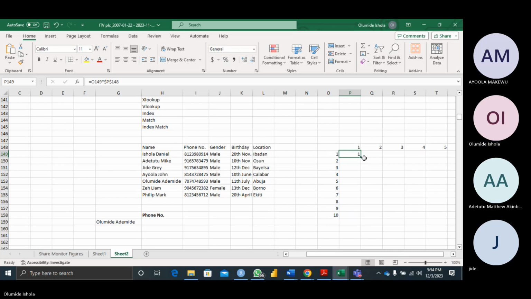This thing, you see it? It's showing plus, right? My cursor is showing me plus. I'll double click it, I'll click it twice, and it will just do everything automatically for you. You get? Okay, I've gotten it, thank you. All right, good.